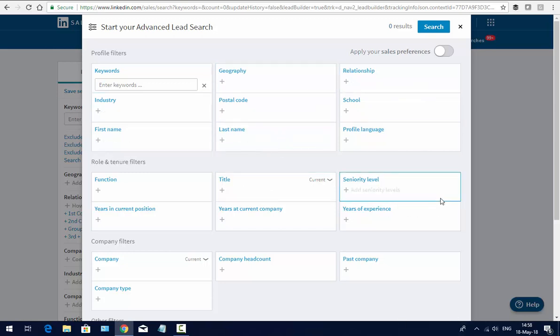As we look through all of the different aspects here, within the role and tenure, we have title. Title here means job title. In this instance, it defaults to the current job, but we have options. We can make it current or past, as you can see, or past not current. We're going to keep it just for the current jobs in this instance.